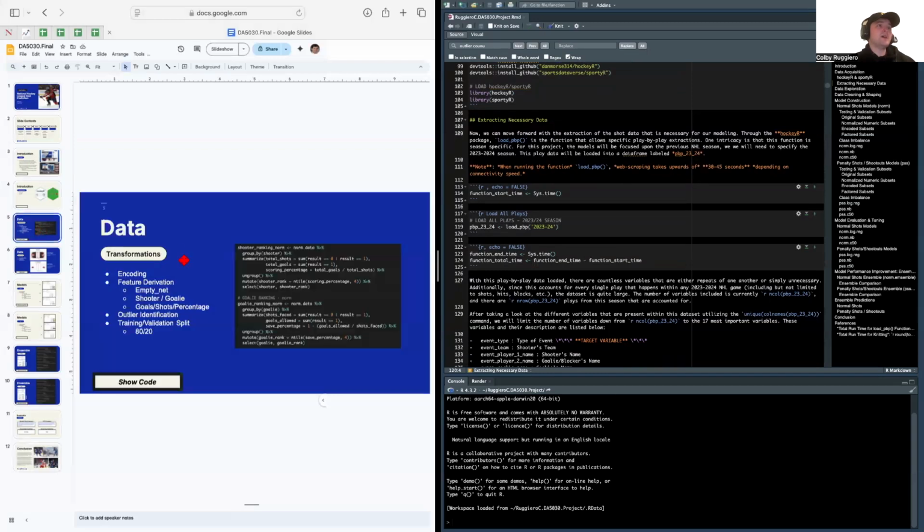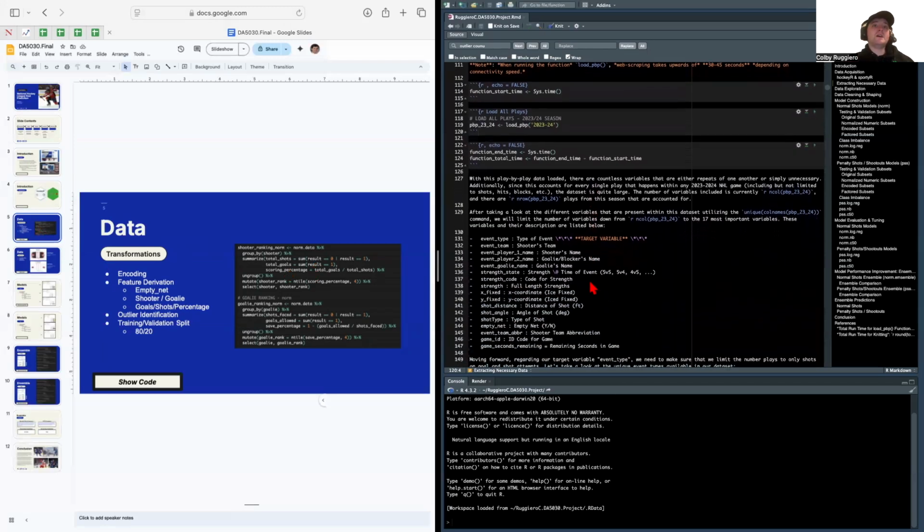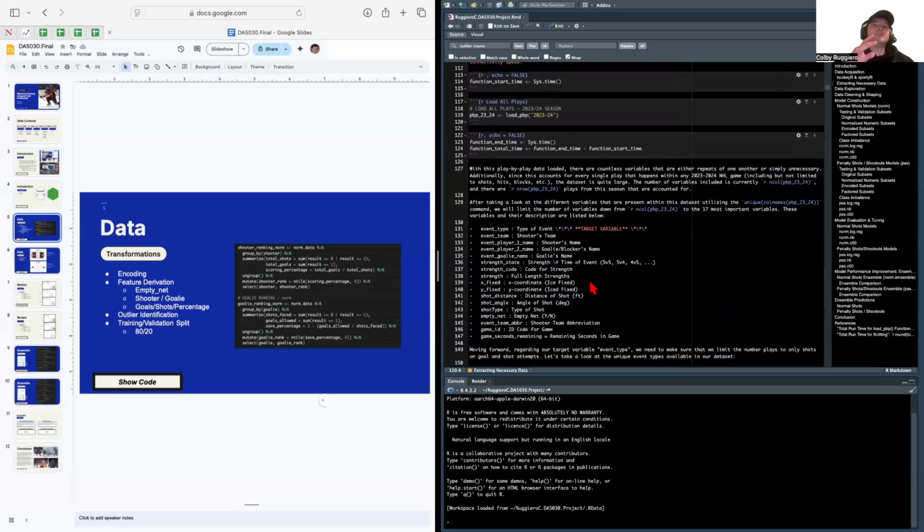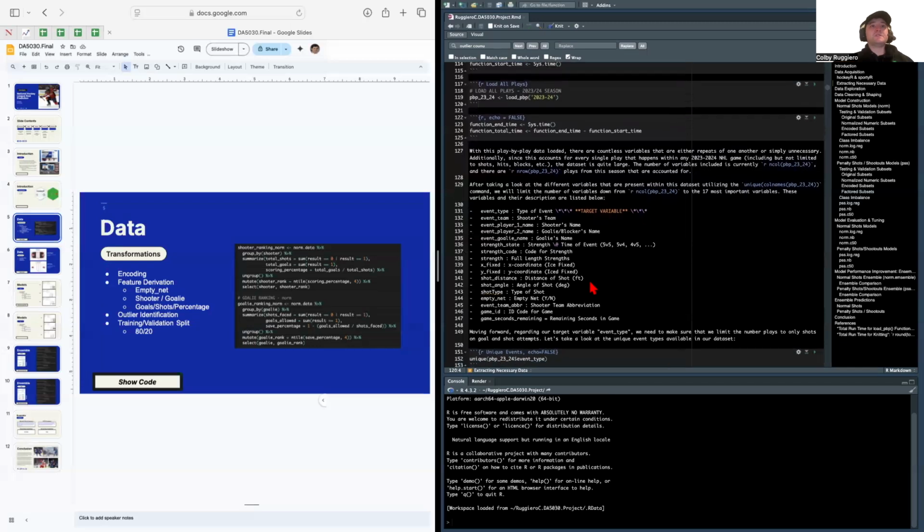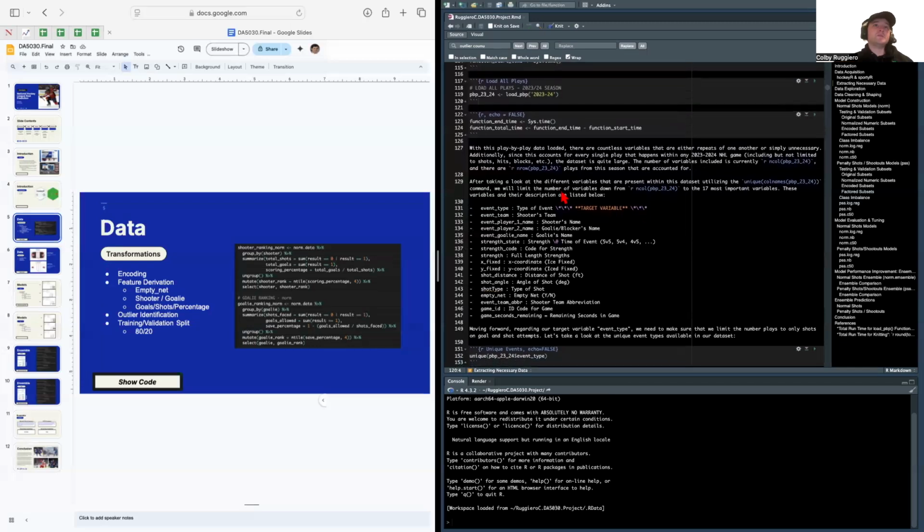Now moving into the actual data, what we did in terms of encoding, feature derivation, outlier identification, and then splitting and training. On the right in the presentation, I just showed a simple example of some of the feature derivations that we did. In the actual notebook, through general EDA, we were able to go through and look at the different types of variables that are loaded in the P by P, and there's such a multitude of variables, I believe it is over 115 variables in just the P by P.